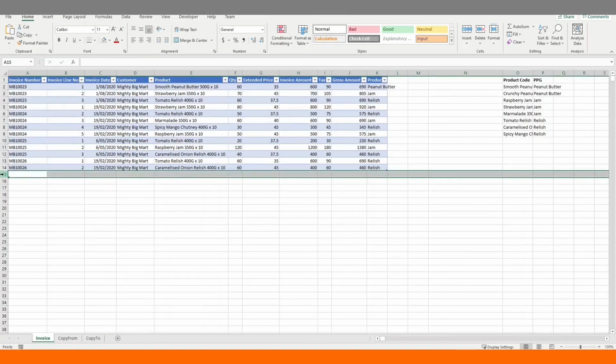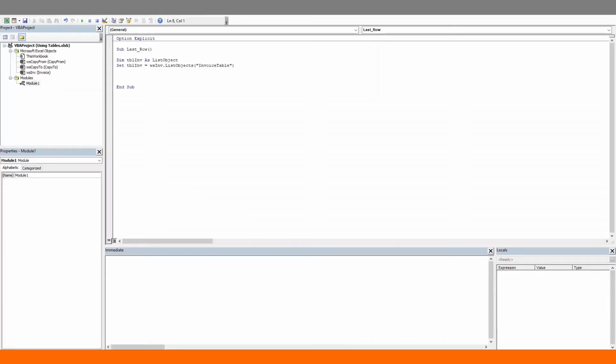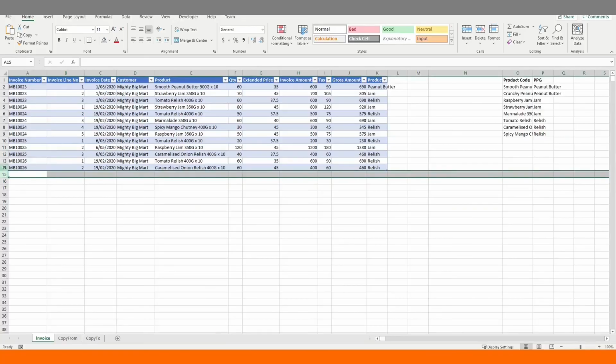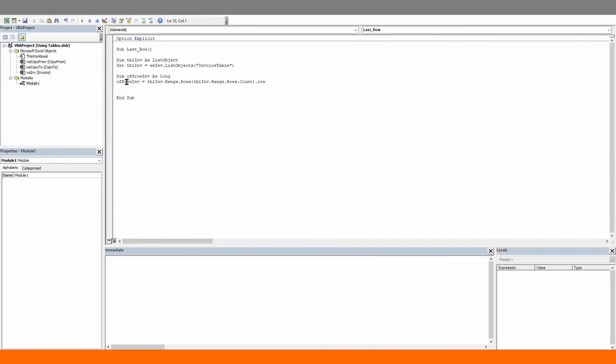Here, we'll identify the next row below the last row of our table and paste in new data there. And this is the data that we're going to copy over. Let's find the last row of our table. And this will just give us this row. What we want is the row after that. So we can just add one to it.